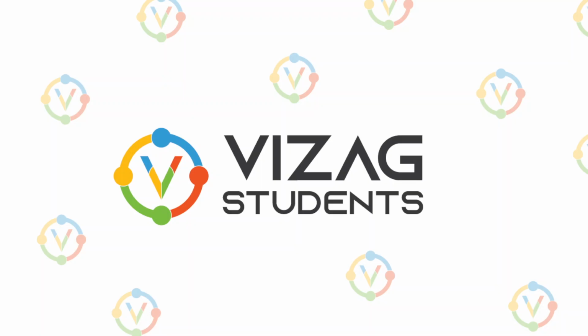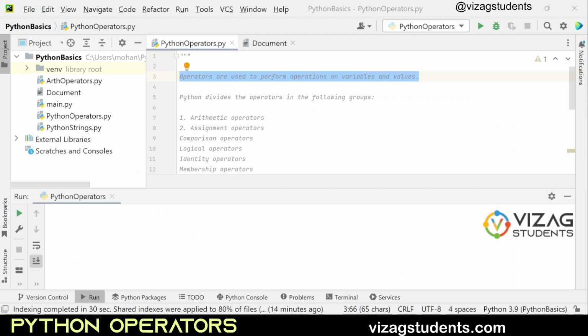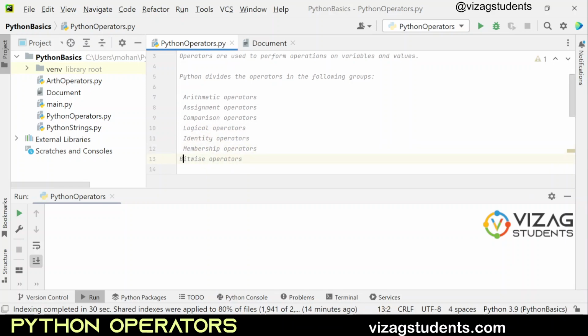Today we'll be discussing operators in Python. Let's get started. Operators are used to perform operations on variables and values. Python divides operators into the following groups: arithmetic, assignment, comparison, logical, identity, membership, and bitwise operators.